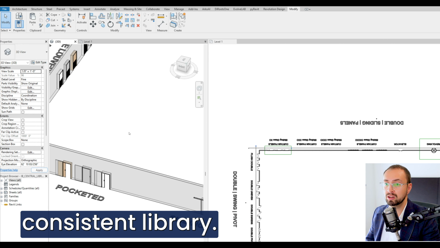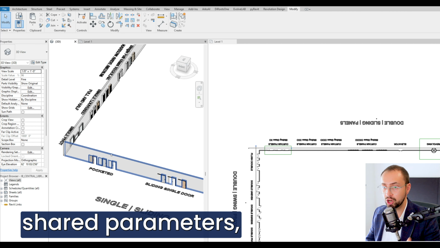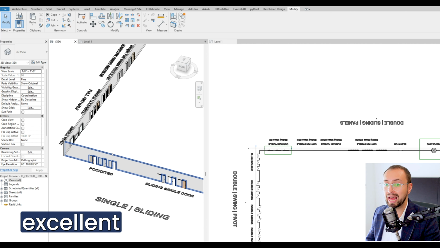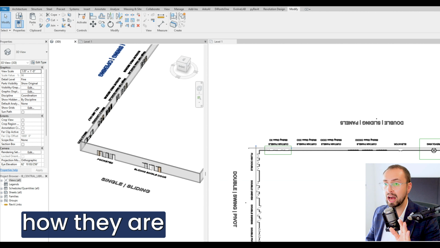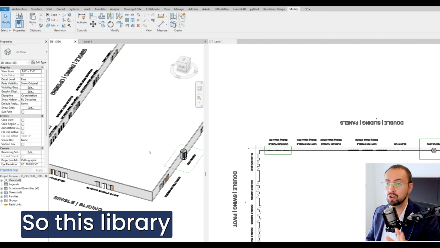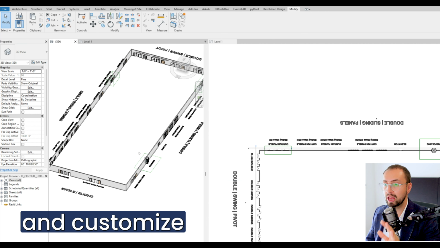You need to have a consistent library. So this is a consistent library from the naming convention to materials, from the shared parameters, everything. So you can build excellent schedules. And I will be showing you a schedule in a second, but you can also see how they're all laid out around. So this library will be available for you, and you can have access to it and customize anything you want.